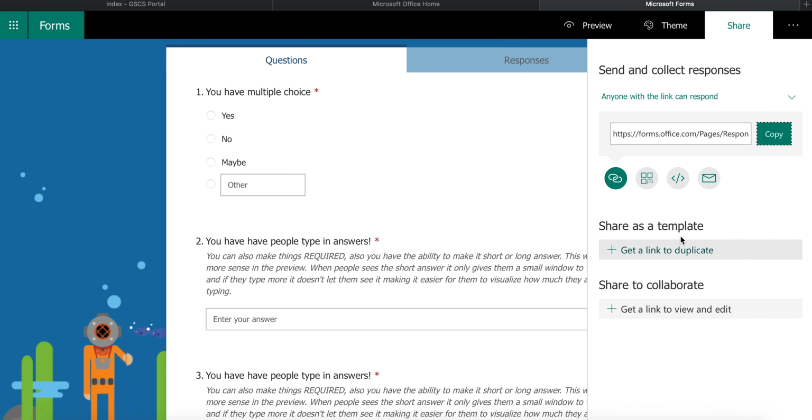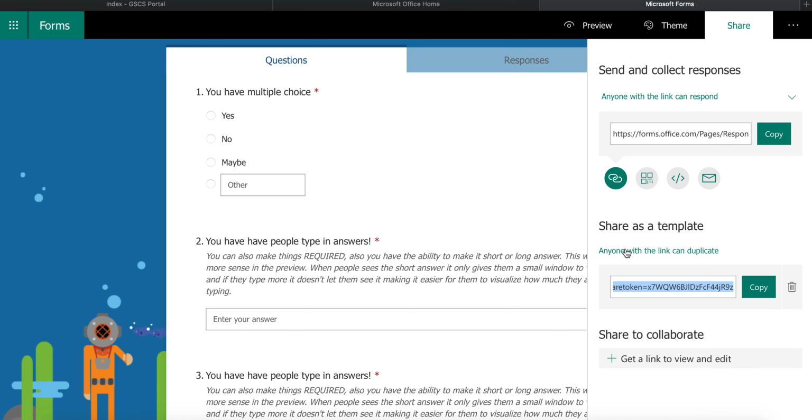The other thing, 2 of these. So for example, let's say I have an awesome template and it might work in another school. What I'm going to do is I might get the link to duplicate.